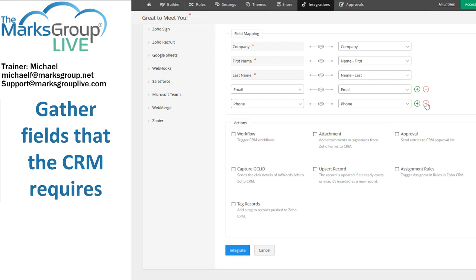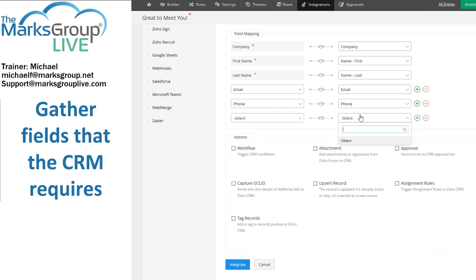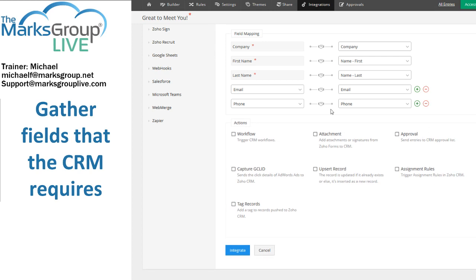Oh, there was one other field that I wanted, wasn't there? No, I guess there wasn't. Okay, so we'll just leave it at these fields, and I'm just going to click on the Integrate button. I get a brief pop-up here from Zoho Forms that my integration is successful.